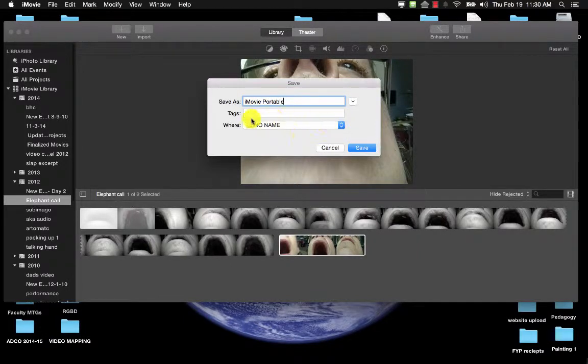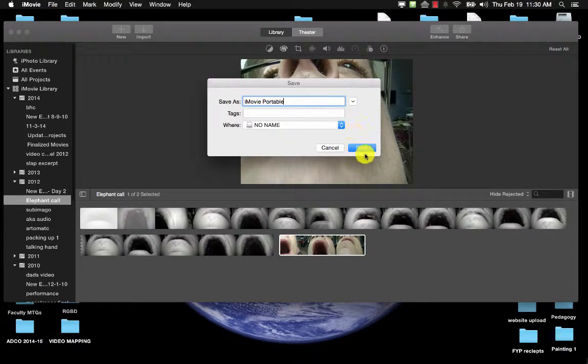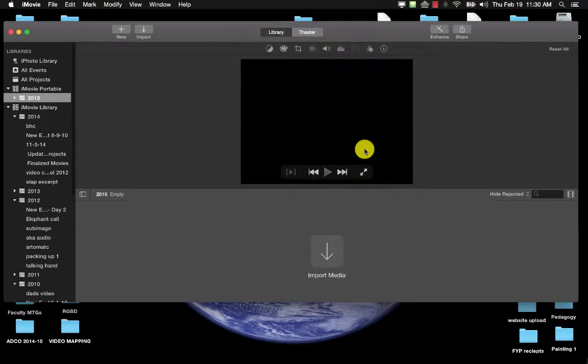We want to make sure that it's saving where we want it to save, in this case, No Name, which it is, but you can see that we have a drop-down list to choose from, and we will hit Save. From here on out, iMovie Portable has popped up. It gives us this great little thing, and everything that we do from here on out is going to be saved onto that No Name portable flash drive.